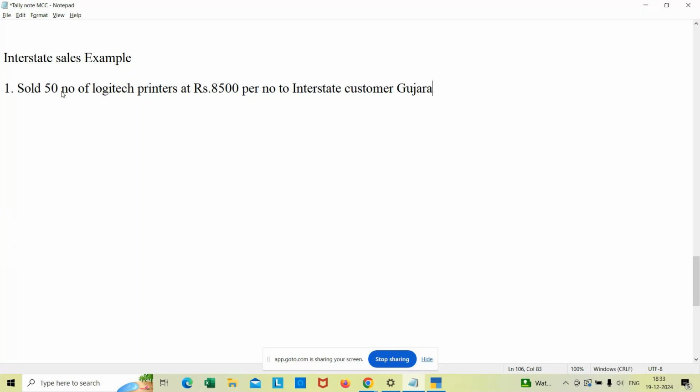Gujarat. So I am selling, the party will be there in Gujarat. I am selling now 50 number of Logitech printers. The rate is 8,500 and here IGST will be applicable. So before this we have to create a ledger. The ledger I am creating now: interstate customers. He will come under debtors.